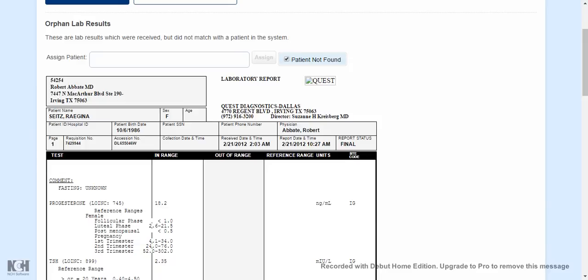A couple of reasons that we would have a mismatched lab result would be if the lab had misspelled the patient's name or date of birth, or the patient's chart did not exist in our system. This could be because the order was created prior to the interface being active, and a chart has not yet been created in the OneTouch system.